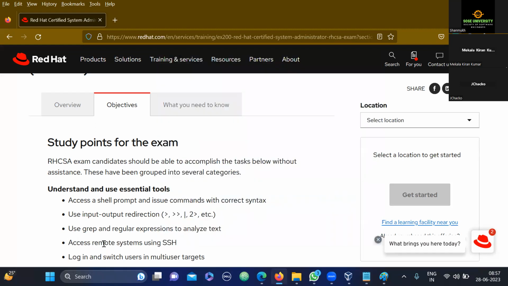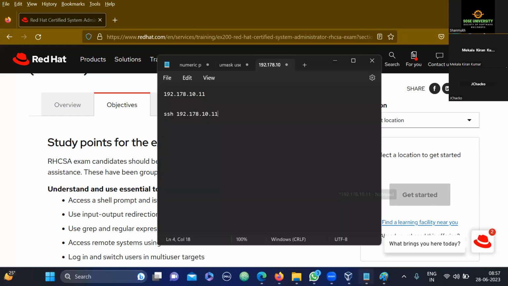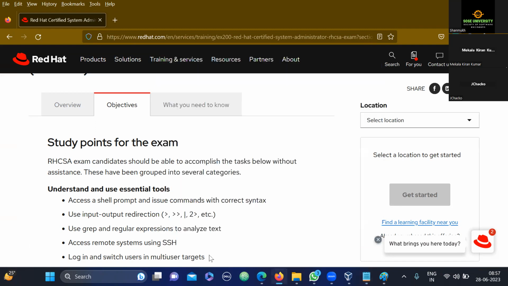Access remote systems using SSH, and then you need to dig into many things, as various options will be there. How you can find them is man SSH. If you run man SSH, you will get various options under that. You need to go through a few arguments on how you can use the SSH command. Okay. Login and switch users in multiple targets. How you can do that is simple.